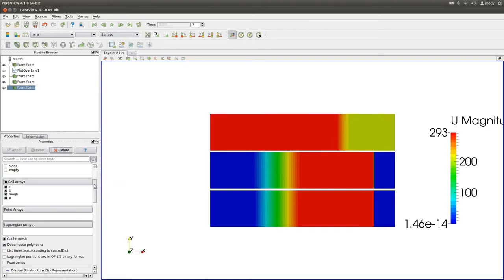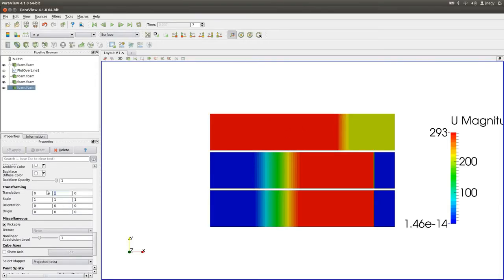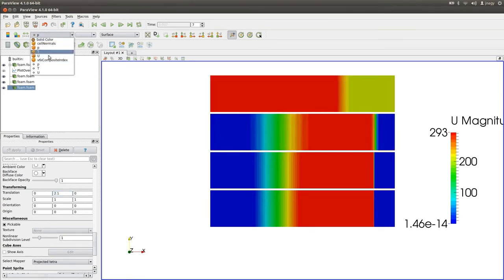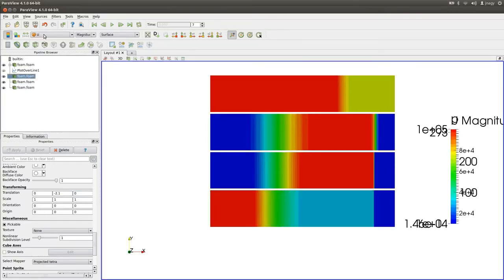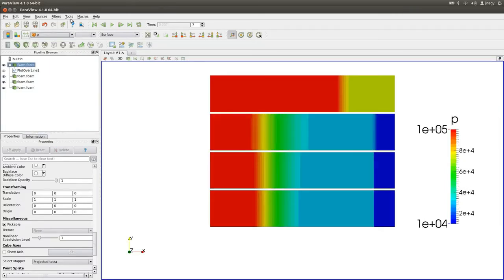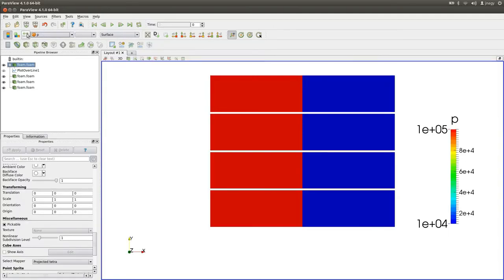And it's again located here, so I will translate it, but now I will translate it to the positive y direction. So we are having it up here. I will show at first the pressure. Let's just go back to 0. Here. And now you see that for this case, the pressure difference is 100. So we're going from 10,000 to 1 million instead of 10,000 and 100,000.